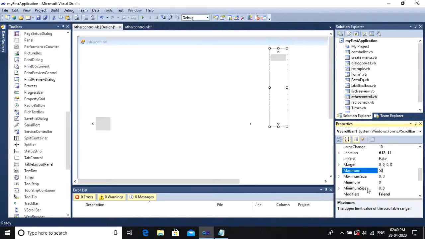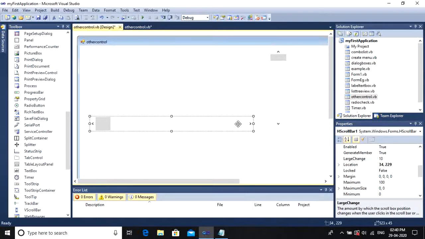And another property is small change and large change. Here the large change is by default 10, and the small change is by default 1. So for this vertical scroll bar, I'll just put the large change as 5, and the small change will remain the same. And for this one, large change 10, and small change as 1. And another property is value.